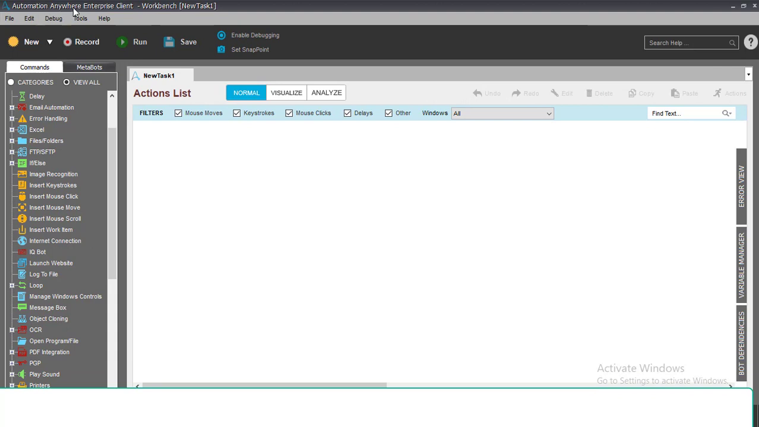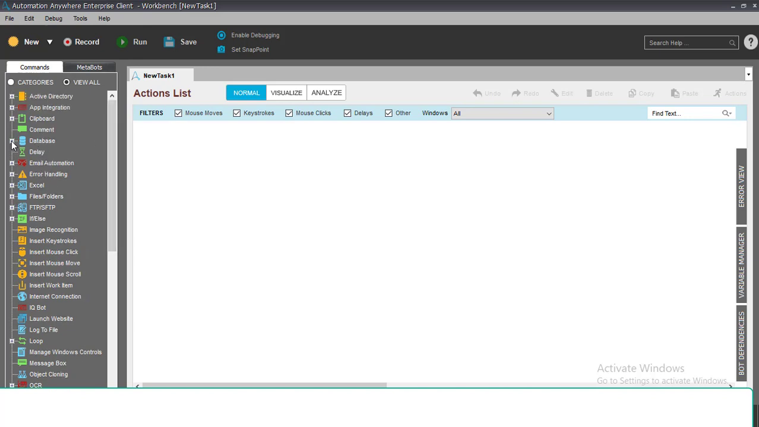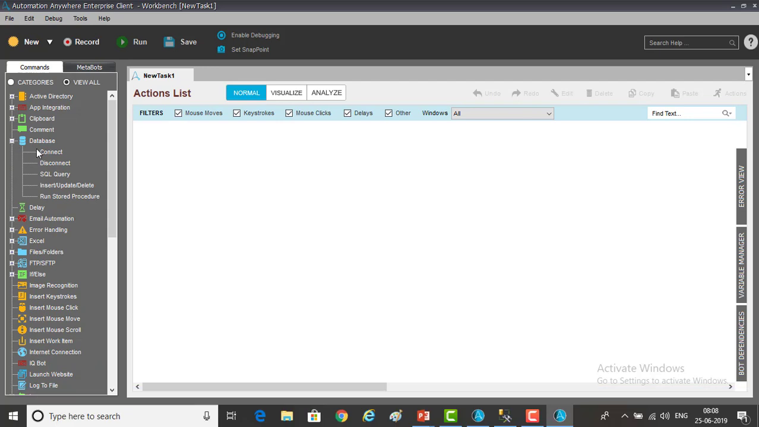In the Automation Anywhere Enterprise Client, on the left-hand side you will find all the commands. Under those commands you will find Database. As I showed you in the presentation, these are the database commands. If you expand that, the sub commands are connect, disconnect, SQL query, insert, update or delete, and run stored procedure. What I'm going to do right now is connect to my SQL Server Management Studio, and insert the data into the table. Now how can I do that?